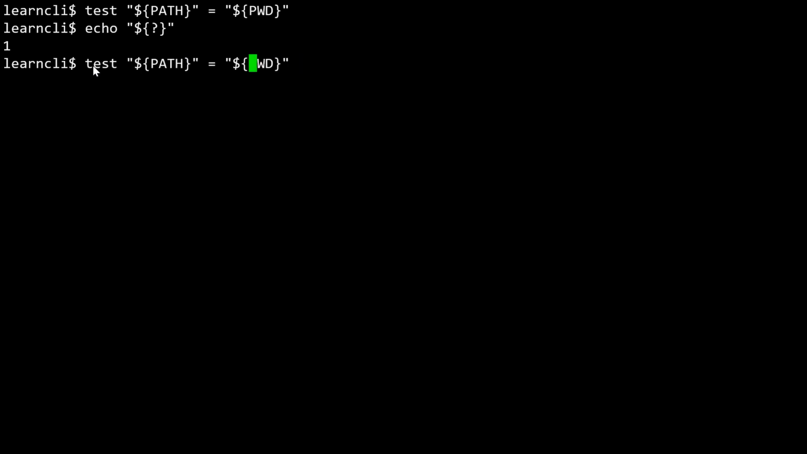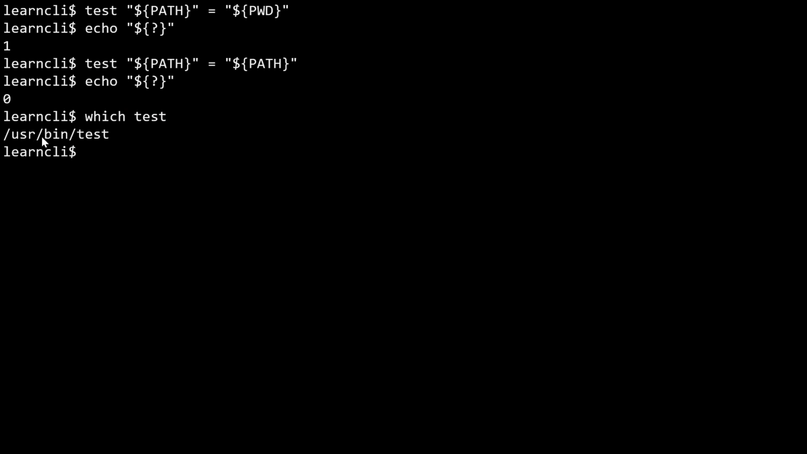But if I were to test is path equal to path, and we look at the exit status code, it would be 0, meaning that was a successful exit of this program, which we could use in an if statement as a truthy value, right? It's important, white space is important here because this test program is just a program. It's located at user bin test. And just like any other program we're executing, like echo and even the script files that we're writing today, we have to separate arguments that we're passing to that program with spaces.